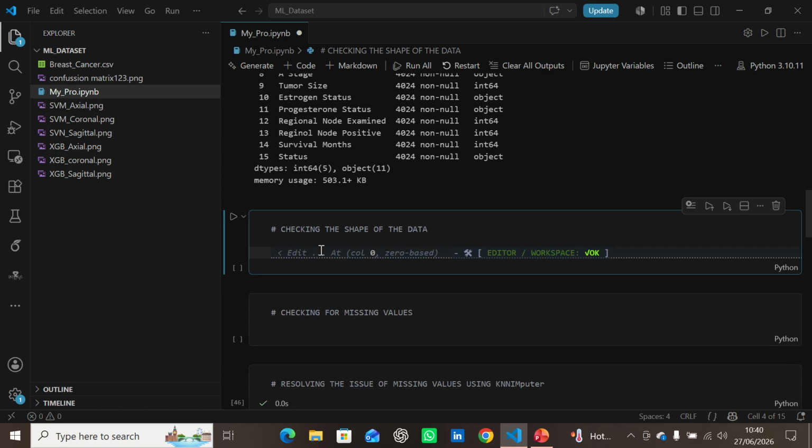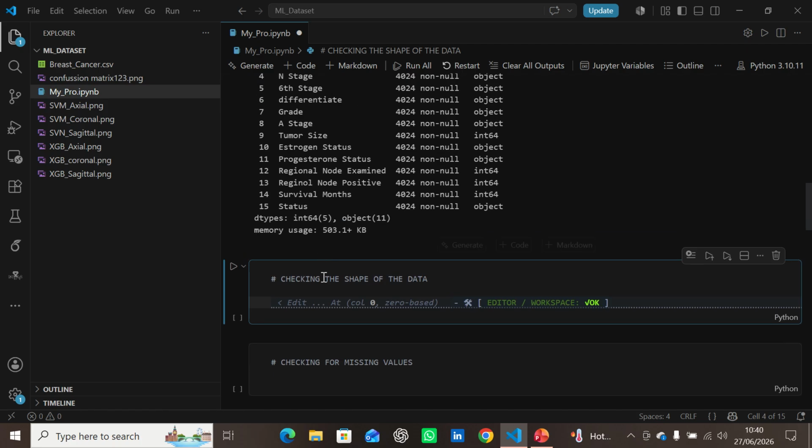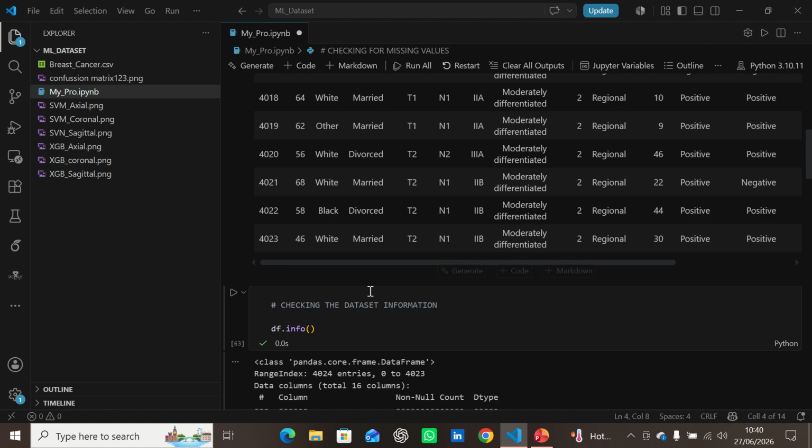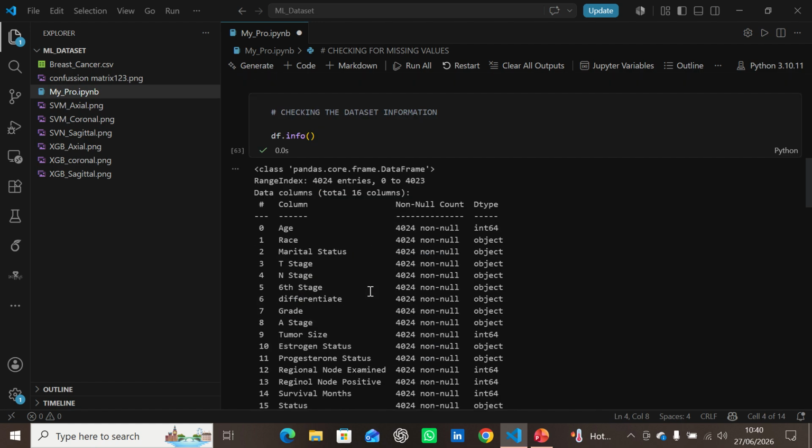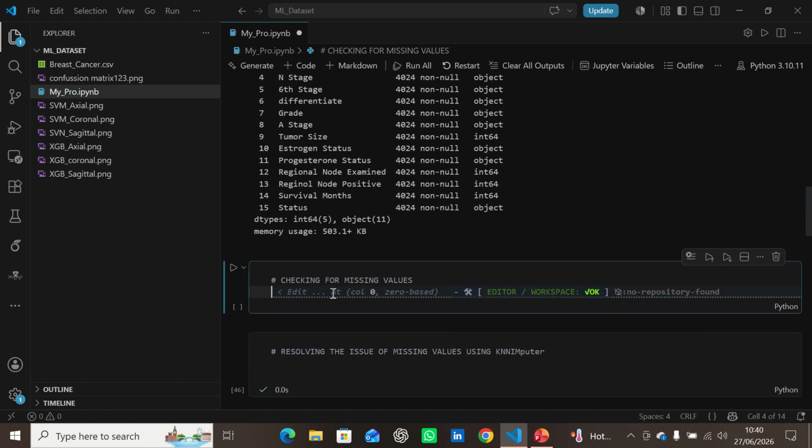Now the next thing is that there's no need to check the shape, because we already have it. I don't need this one because it has already been visualized. I don't want to be redundant. In reading the data, we already visualized the shape of the data, which has 4024 rows and 16 columns. We already know that.